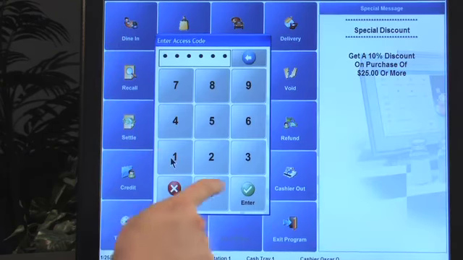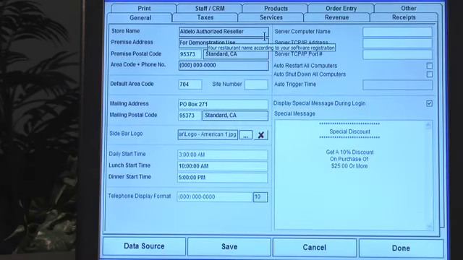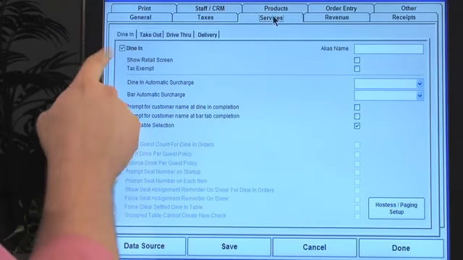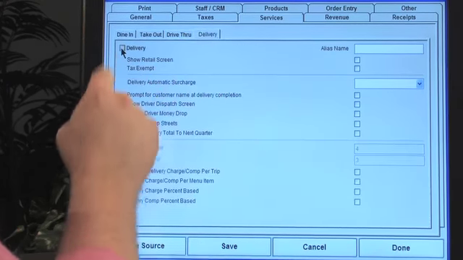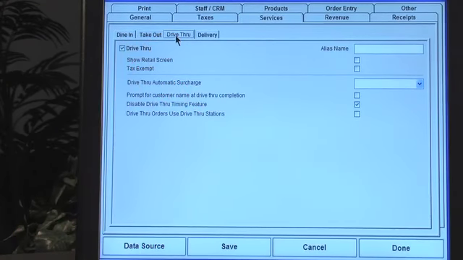So we're going to access the back office. We're going to go to store settings. Then we're going to go to services. And you can see here that dine-in is checked. Let's reduce dine-in. And let's take out delivery. So now you see that takeout and drive-through are the only two available.